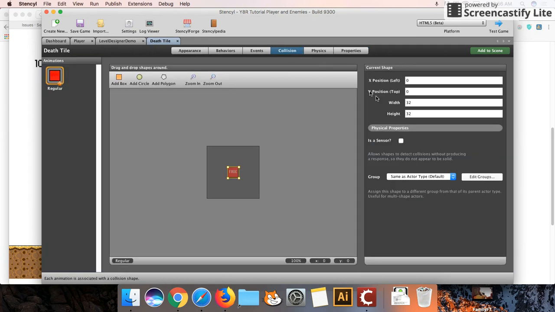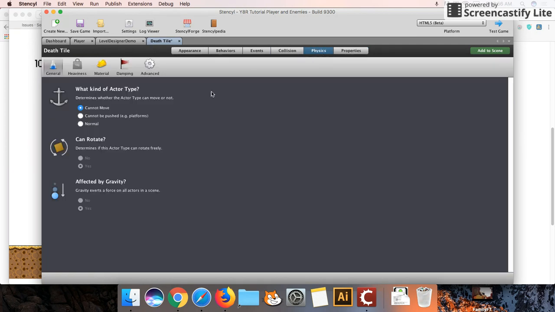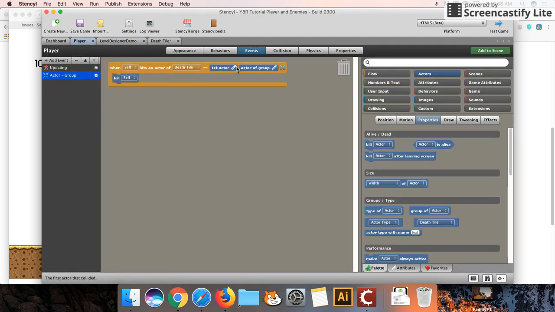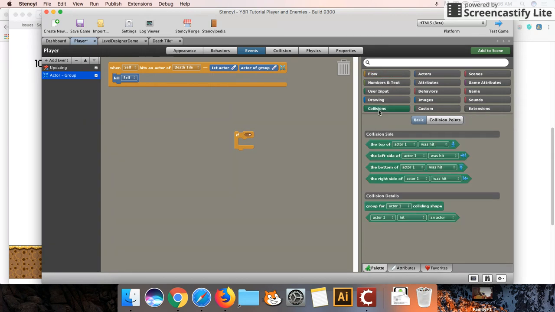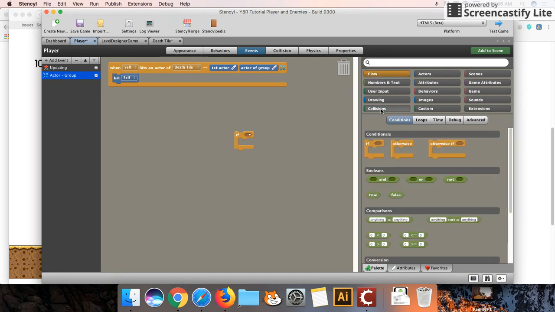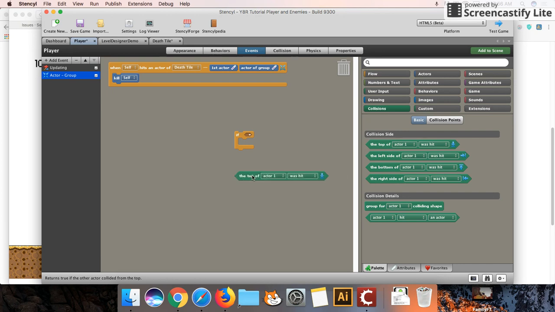There's one last thing that we could do. Let's make it a sensor as well, so technically it can't be moved. That's all good. Now we're going to add one more little bit here. We're going to go to flow, and drag an if out here. We're going to go to collisions. So flow, drag the if, collisions. We're going to grab the top of the actor.